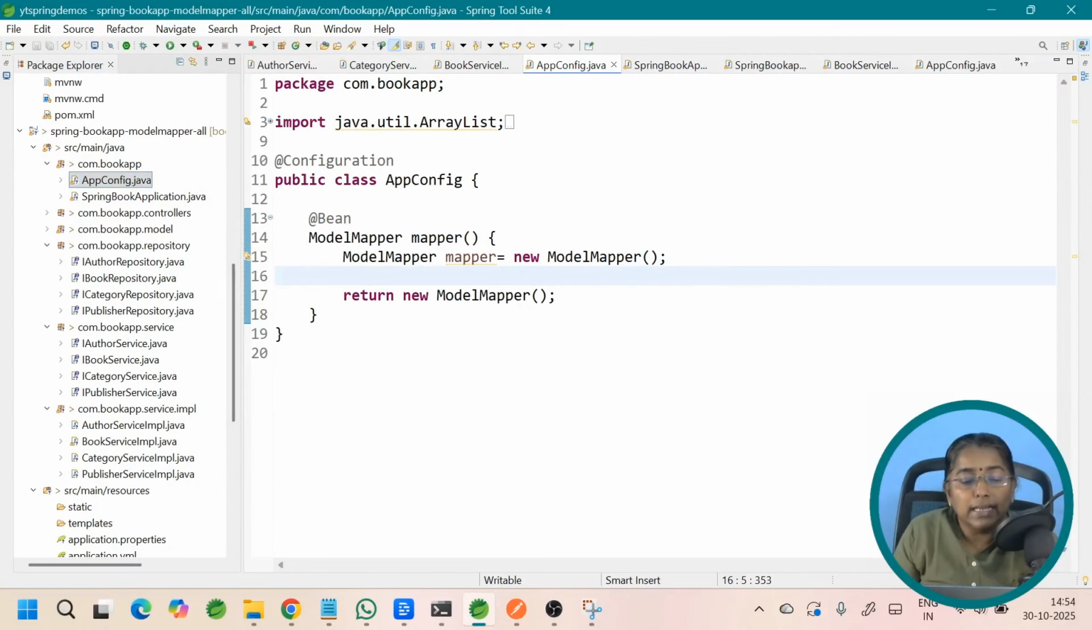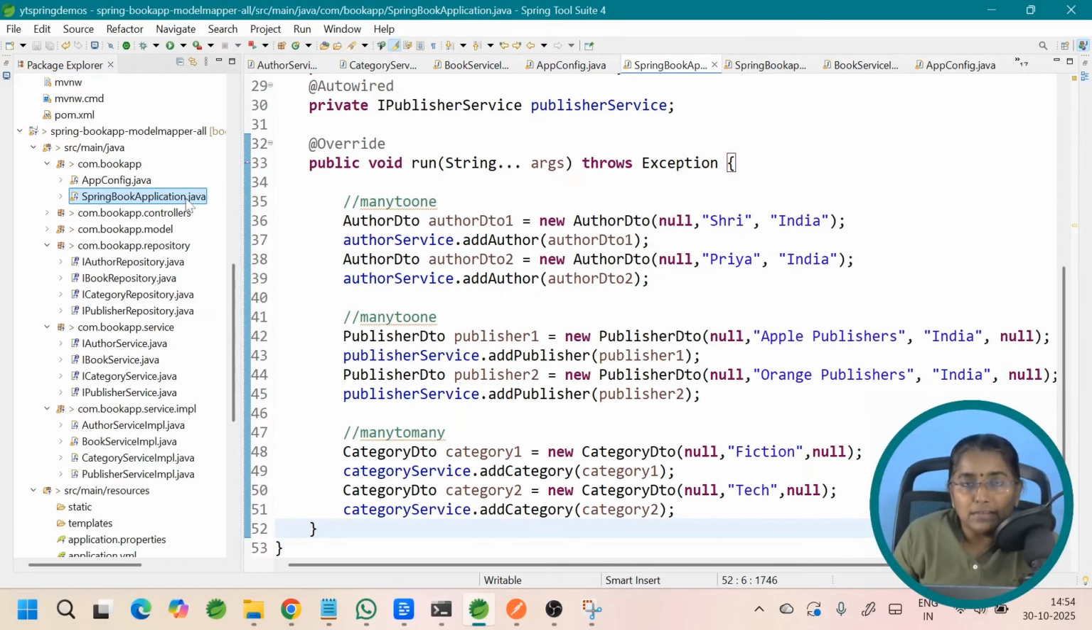That's it. Next let me go to the main class. Before running this as a REST API, I just want to add few authors, categories and publishers to the database. Together with that I also want to add few books to the database because I want to see the exceptions, correct it and then run it as a REST API.